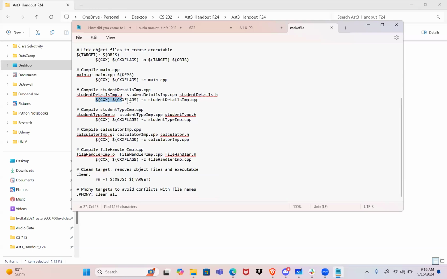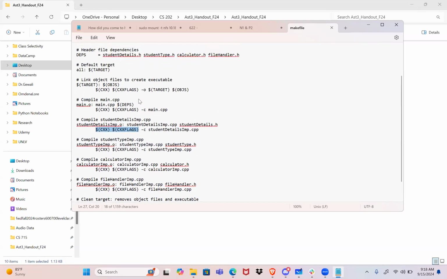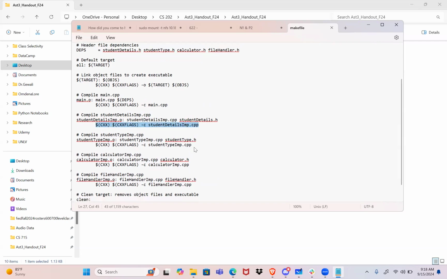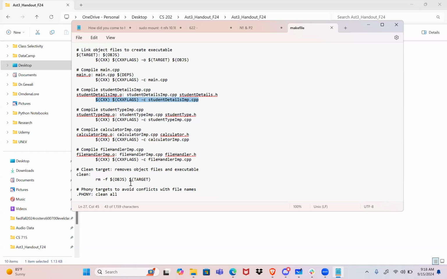So this pretty much translates to g++ -std=c++11 -c student details.cpp. So we are compiling every file individually, and then we are creating the corresponding objects. And there is also a command called make clean. This will remove the object files and create something like a new environment for you. So it will be easier for you to go ahead and play around with it.